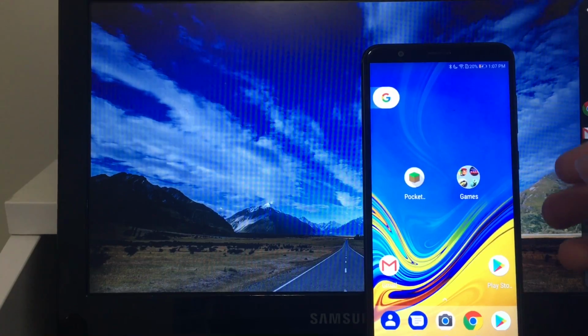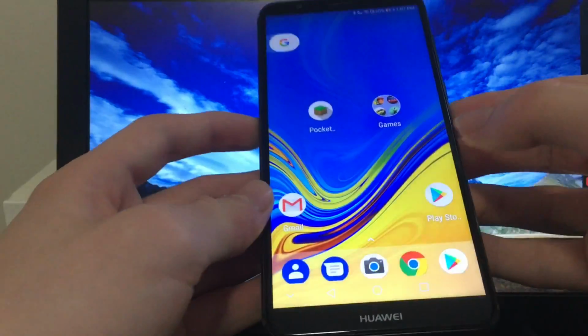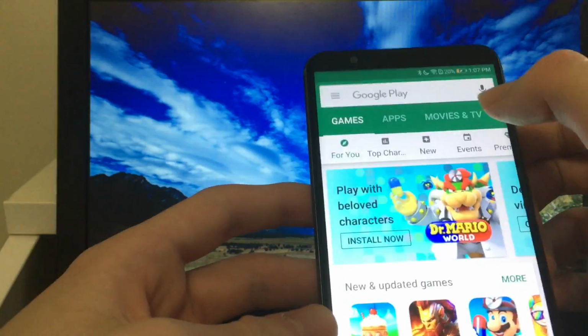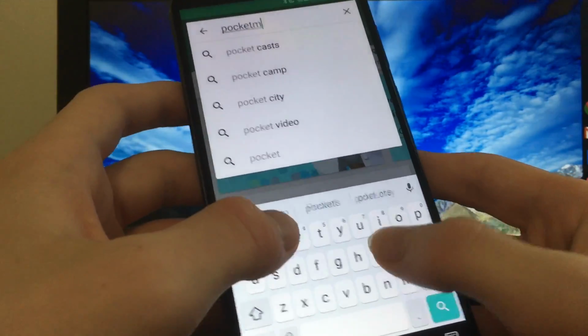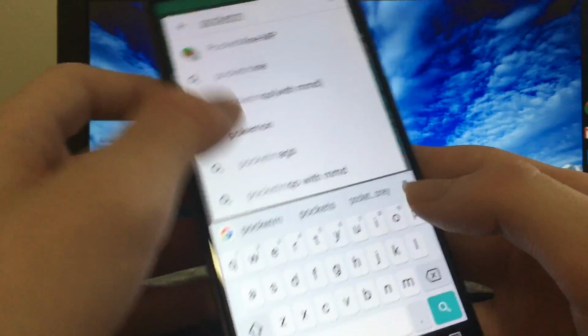But I'm just going to show you quickly how to get PocketMine installed. PocketMine is the app we're going to use to make the server. So in order to do this, just go to the Google Play Store and search up PocketMine. So it's going to come up in a second. There we go. PocketMine MP.